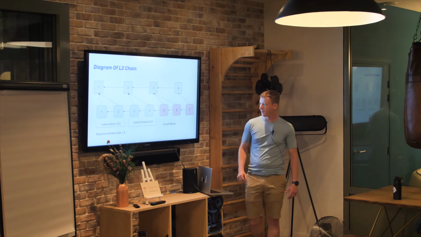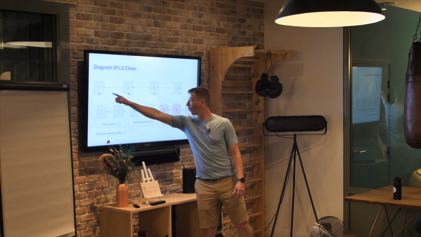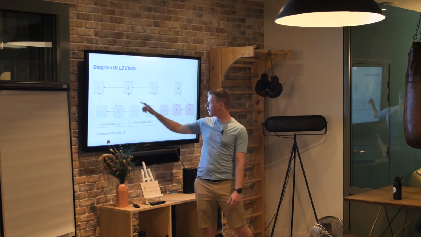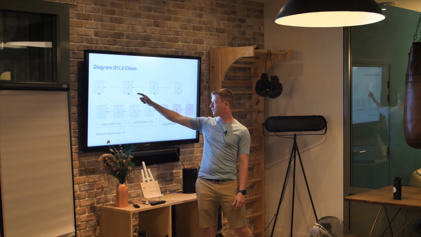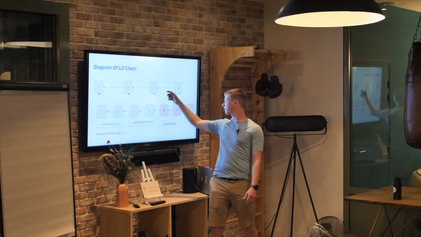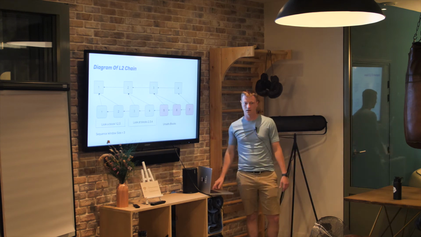All right, so the sequencing window. Here, for block 1, you look at 1, 2, and 3. The window size is 3. Here, the L1 origin is 2, so you look at 2, 3, and 4. And that's how the sequencing window works. Any questions on this?